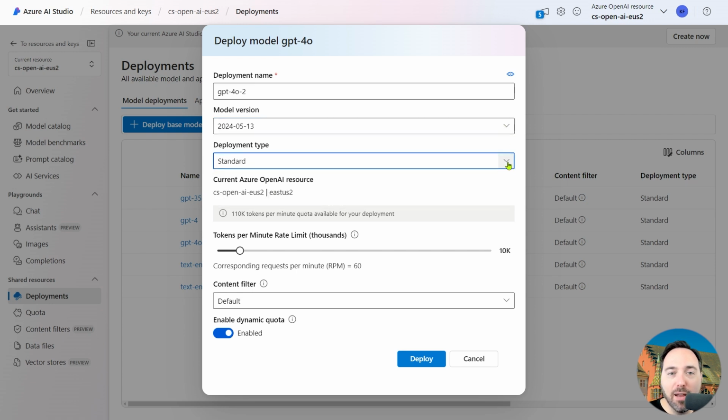From there, we have a number of tokens per minute that I'm allowed to send. We can see that I have a quota on how many tokens I can push in my account, so each deployment is going to eat into that limit. The scrolling bar tells me how many tokens per minute that I'll allow for this particular deployment.